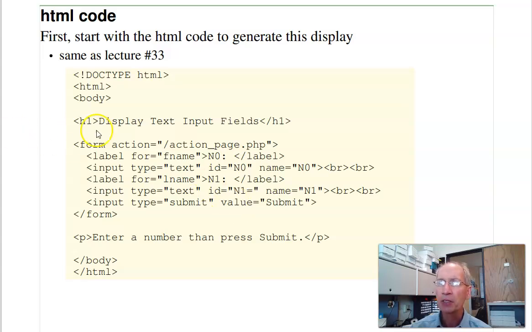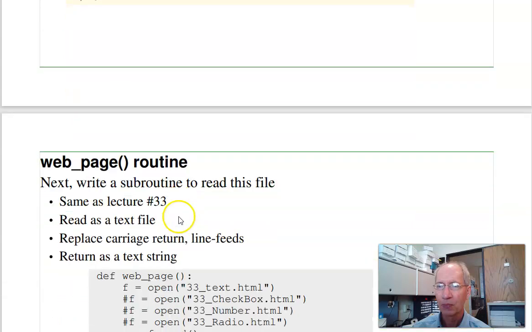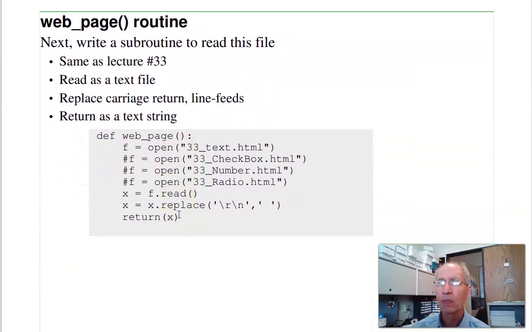I have an action field that is a text window. The first name is going to be N0. It's going to return whatever I have in the window. I'll next write a subroutine to read that file. This is a web page like we had before. It just reads that file.